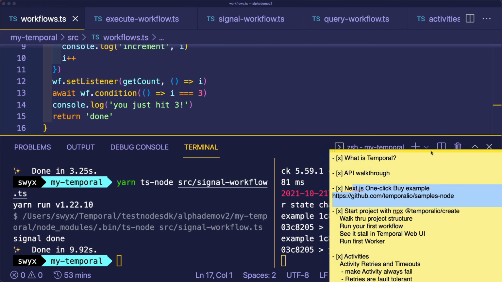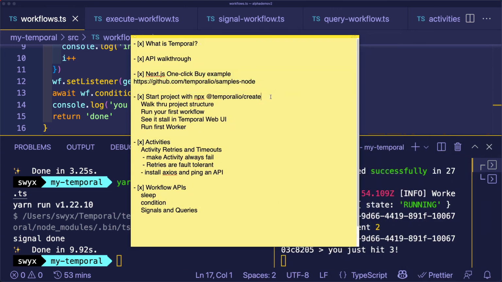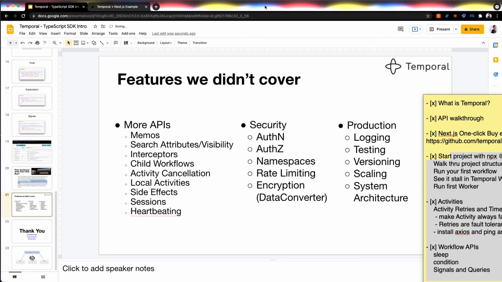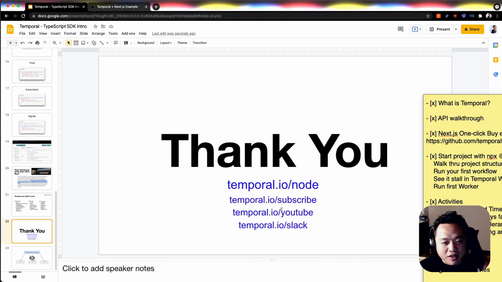So let's take a review of what we've done today. We covered what is Temporal, an API walkthrough, a one-click buy example that hopefully is small and relatable. And then we walked through every single part of that code to actually make it go live so that you can follow along at home. That, of course, is just scratching the surface. There are a bunch more features that I could not show you, including some very important security and production features, like being able to test your workflows that help to make for very production-ready systems that you have a lot of confidence in. Hopefully that gives you a little bit of a taste.